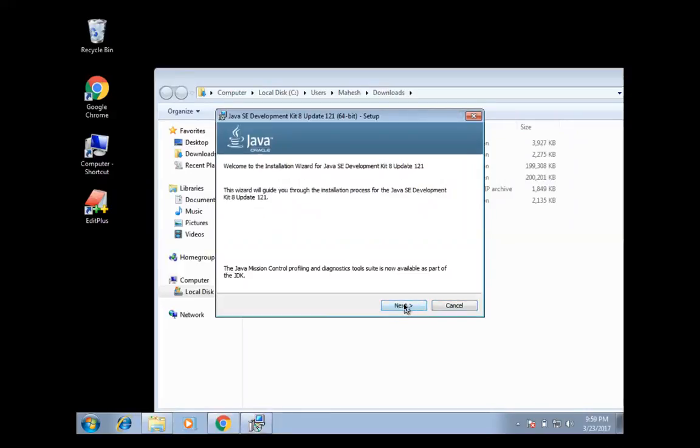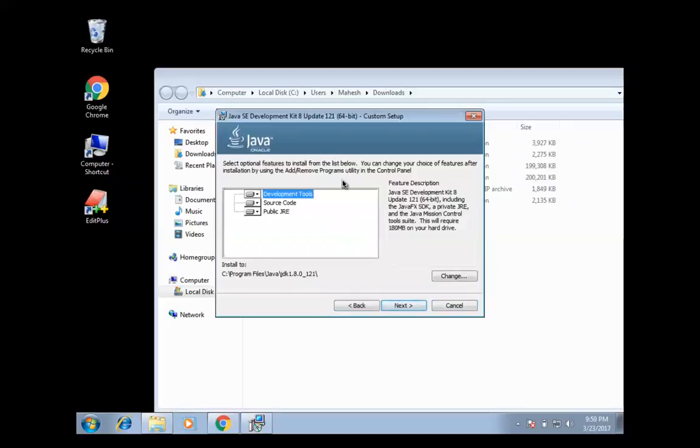So click on this next. Now observe here. Clearly observe the message here. We are installing the JDK software. What are we installing? JDK. What does this JDK contain? Development tools, source code, and public JRE. Another important thing: JDK contains development tools, source code, and public JRE.